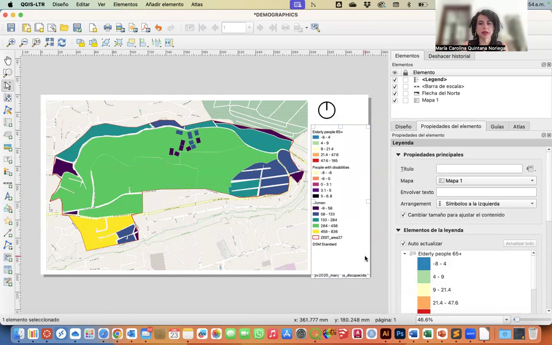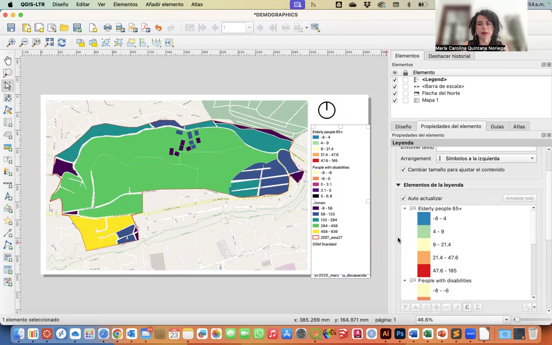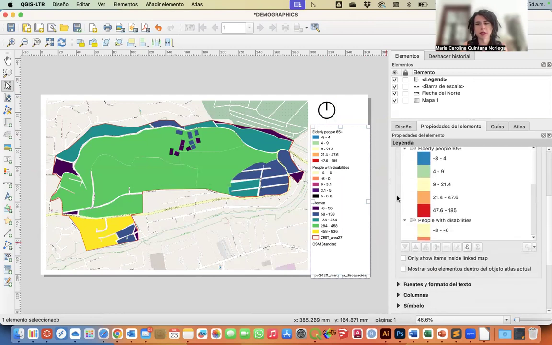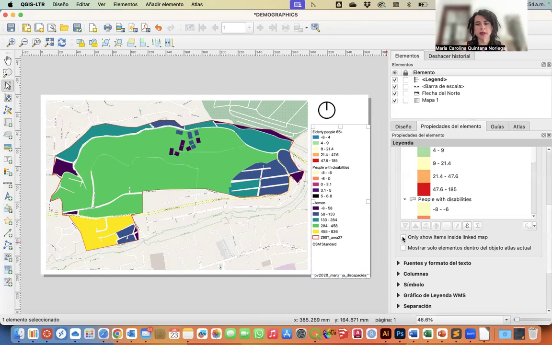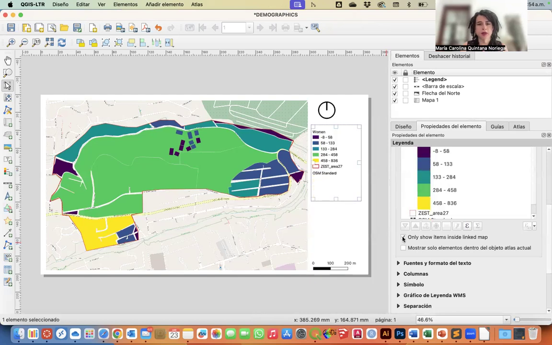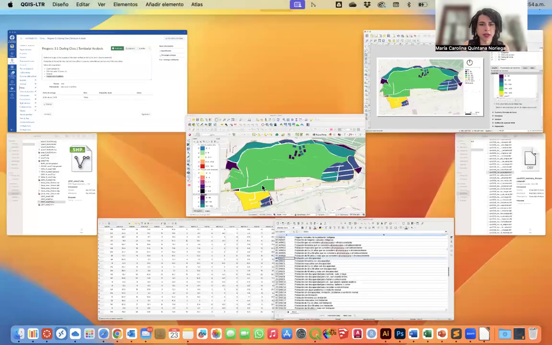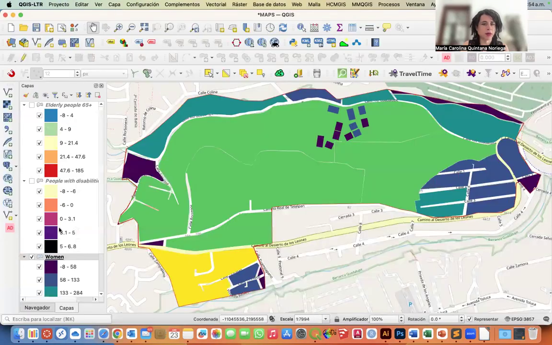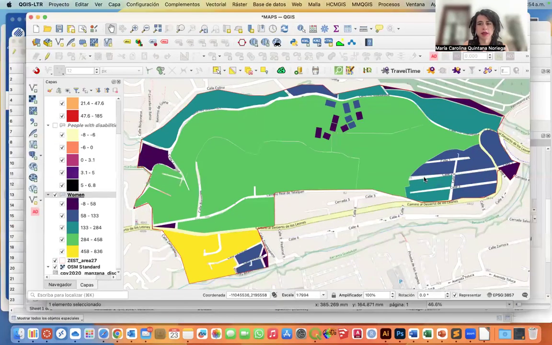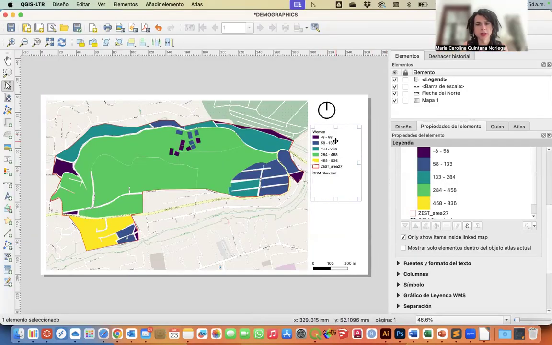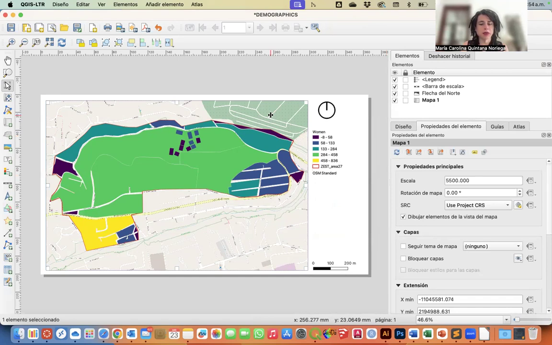So for the legend, let's start with that. It auto updates here, that's important. And I will put only show items inside linked map. So if right now I'm looking only at women, I only want here women. So as you can see, that's what we are looking at. And please remember, if your map already looks the way you want it to look, block your layers, just like that.